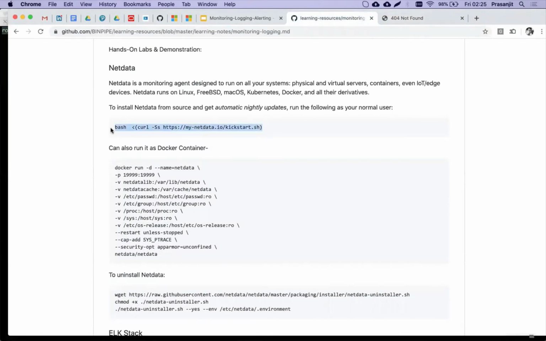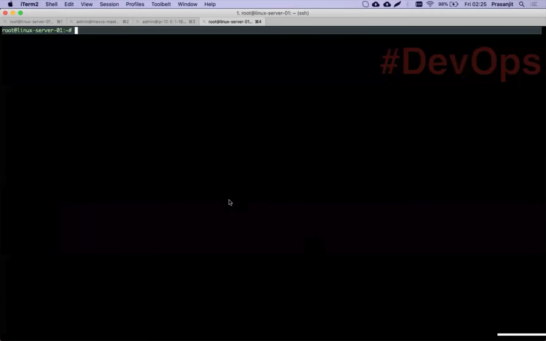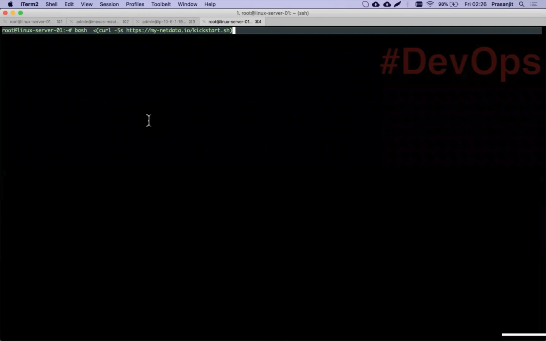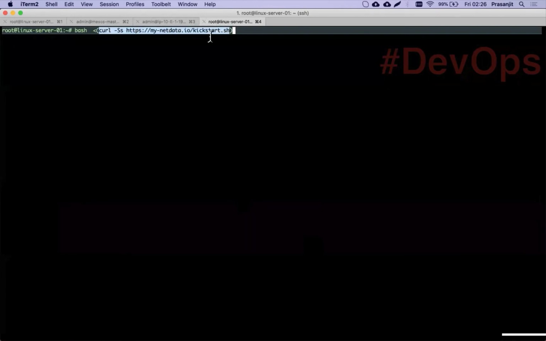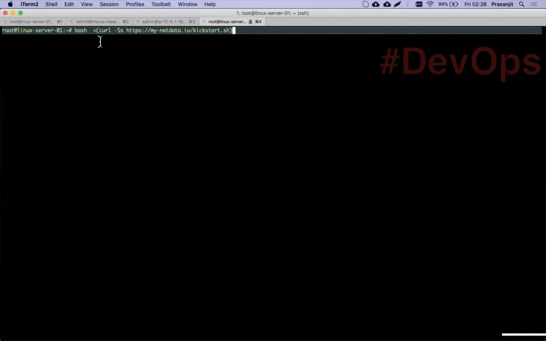So this is the command which you have to use to install it. Straight away just copy and paste it here. What it does, let me explain. This command goes to this particular website of NetData and downloads a script. Kickstart.sh is a shell script, and it runs that script in the shell. Bash is the name of the shell in Linux. So it runs this script.